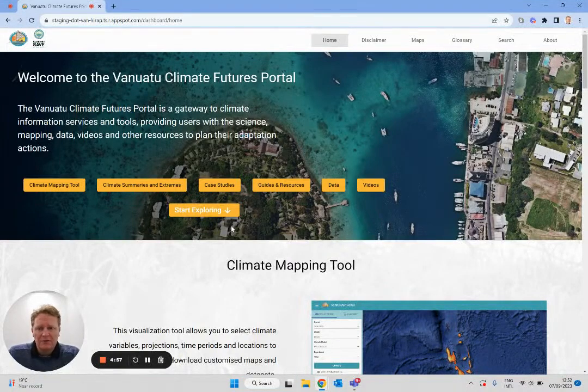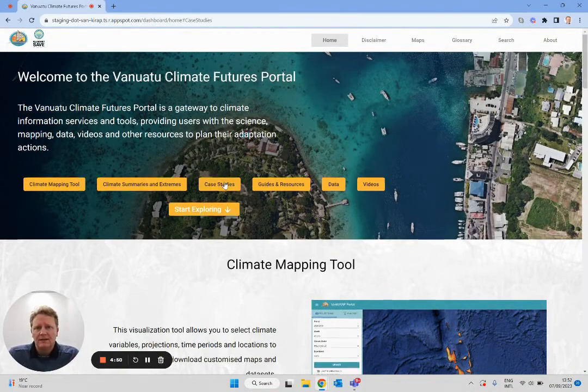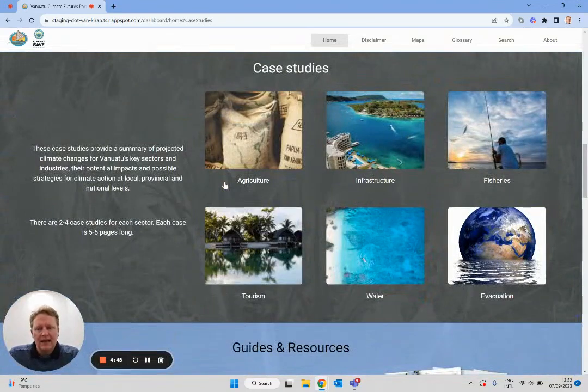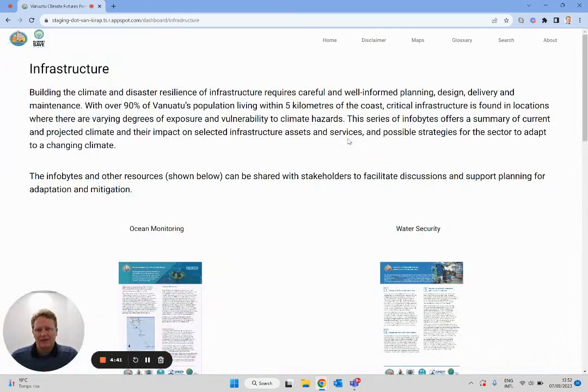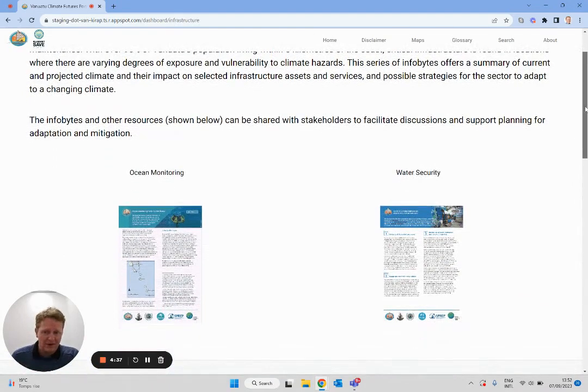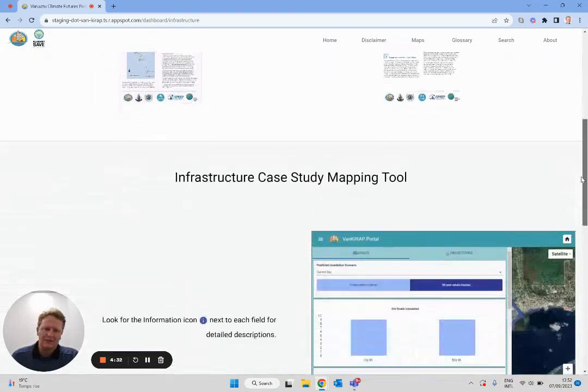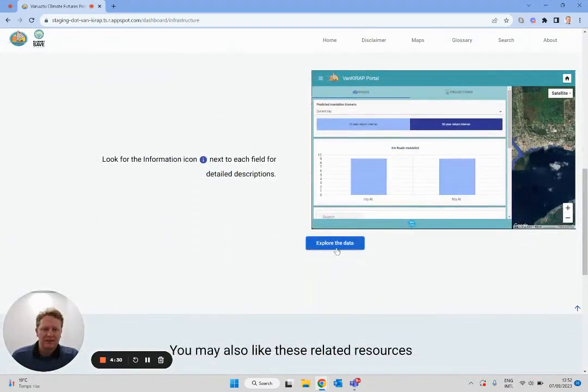Okay, so following on from the agricultural case study, I wanted to go through and just show another demonstration of the infrastructure case study. The infrastructure case study actually uses different sea level rise based climate information products. As I go into the infrastructure case study, it's a similar approach in terms of providing access to info bytes regarding aspects of infrastructure impacts for climate information services. And then similarly, the ability to access a very specific and targeted application for infrastructure.